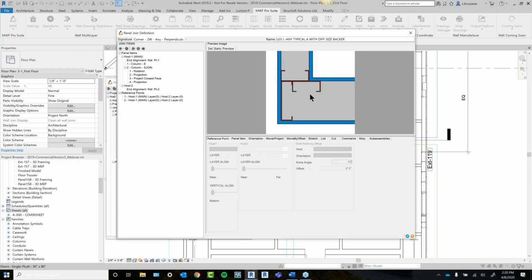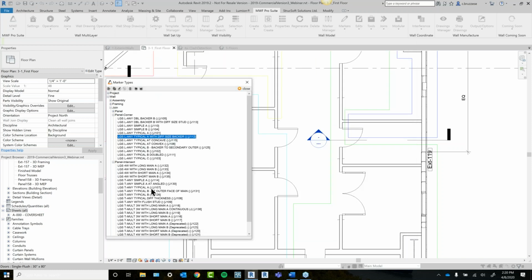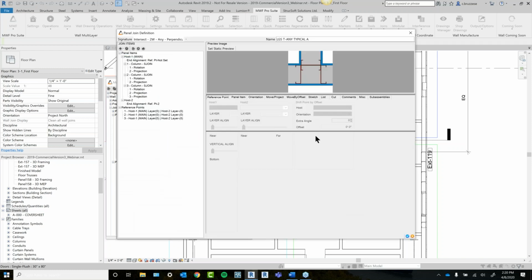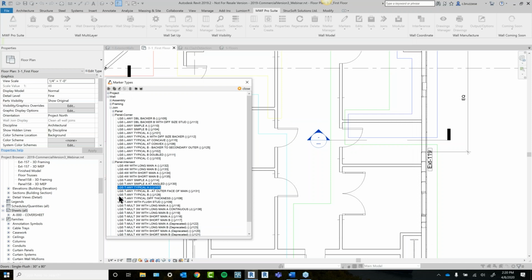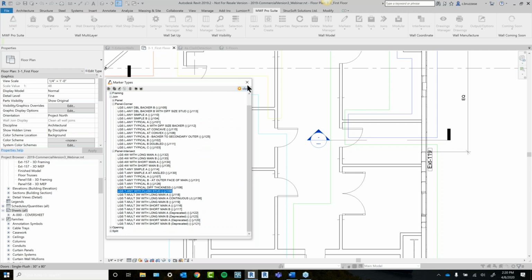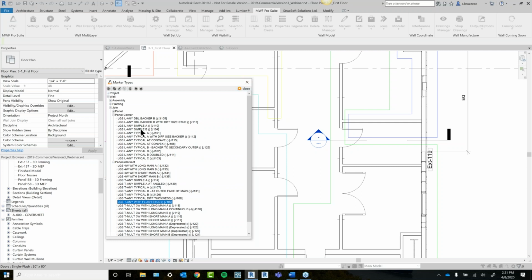So you have some depending on the type of connection. Some can include backers. We've got them for corners, T-intersections. So depending on the type of configuration you need, you can use these joins out of the box, or they can always be custom created. So every one of these has their own little signature, J110, J104, just a way that we can identify them.